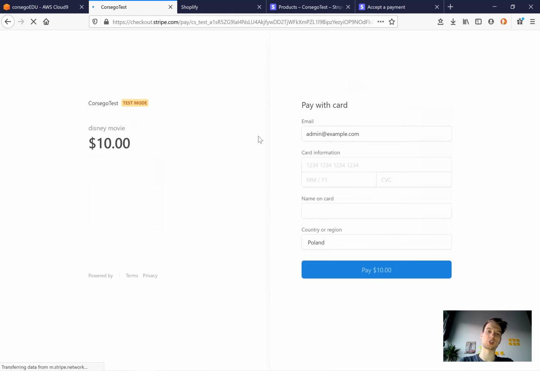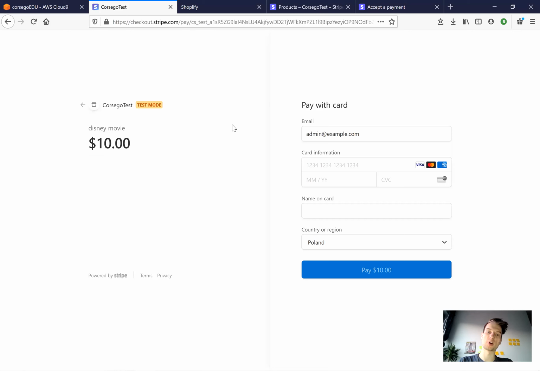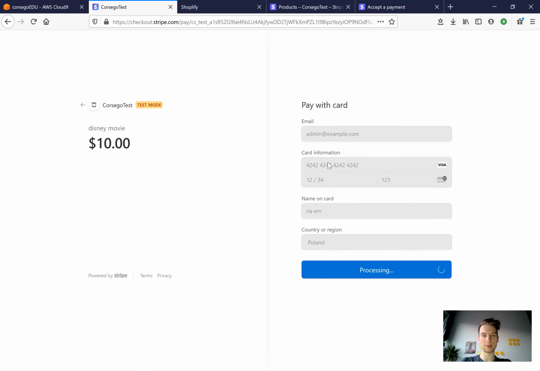And we are redirected to the Stripe checkout. And here we have Disney movie. So you see, we didn't manually pass in the name, the currency, and the price. We just passed in the Stripe price ID. And it knows that it is a Disney movie that costs $10. So I will update the card information, the month, the year, the CVC code, the name, and so on. We will proceed with this payment and have a look at our logs afterwards.